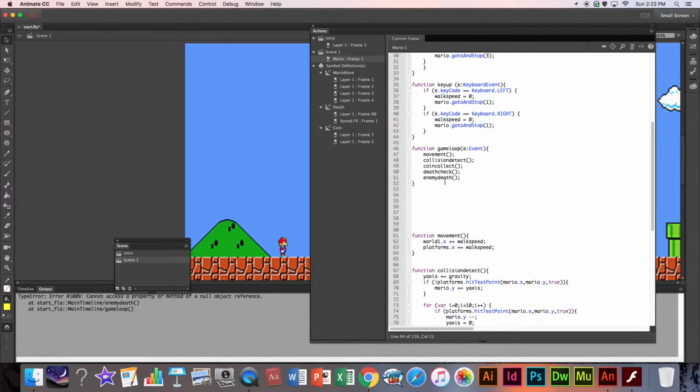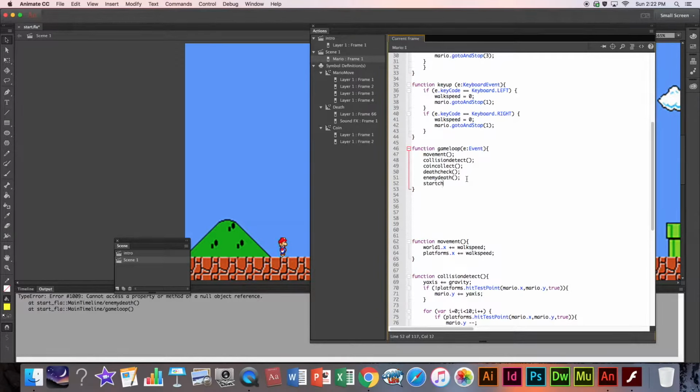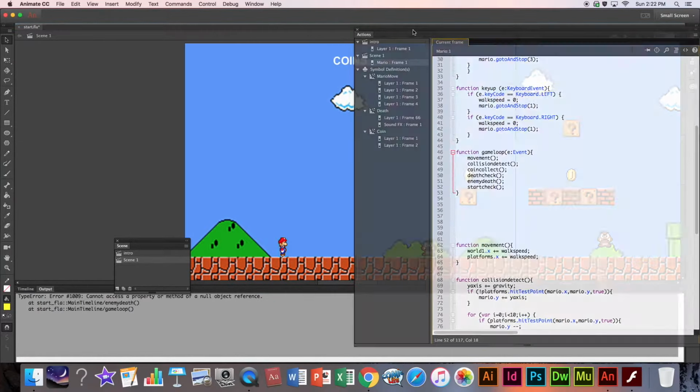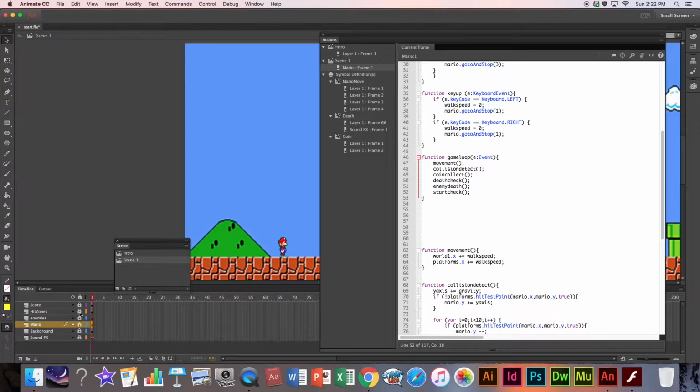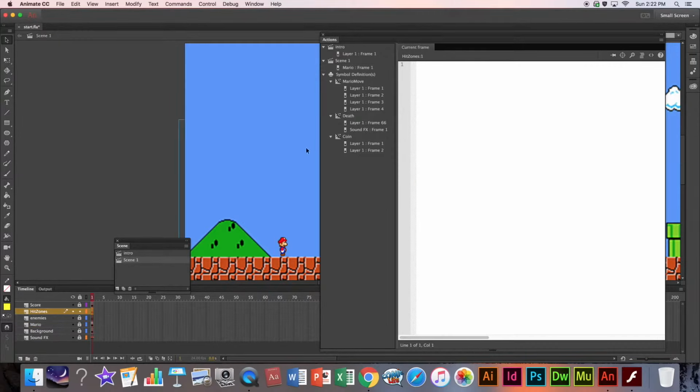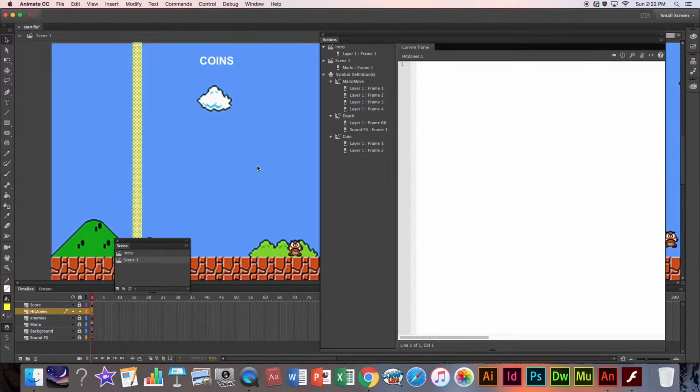So I'm just going to go to my game loop, and I'm going to add something called start check. Here we go. Start check. And let's make a hit object there. We can put it in our timeline. We can go to our hit zones and just add it on there. I'm going to draw a box, which is basically an object telling us where Mario can't go past. So I'm going to put it up against the back of Mario like that.